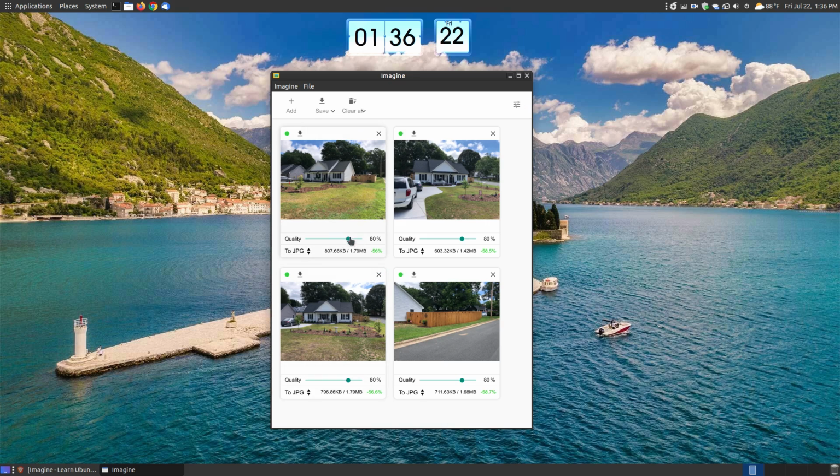Here you can drag the qualities to different qualities to overwrite the global qualities on each individual image. Here's the original size of the image compared to the new compressed size, showing you it will shrink by 56%. You can see the different percentages for the different images.